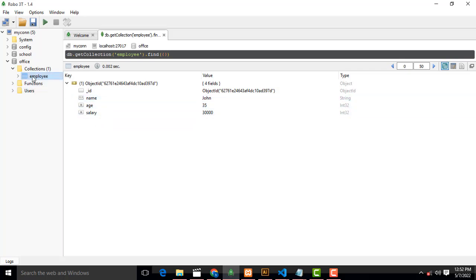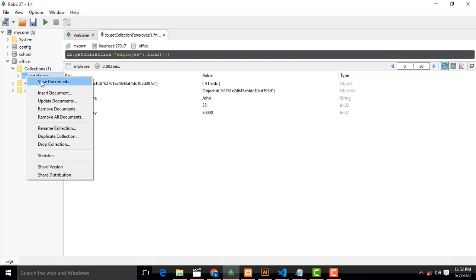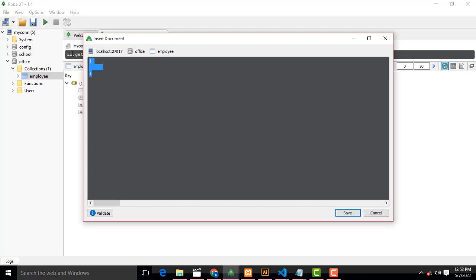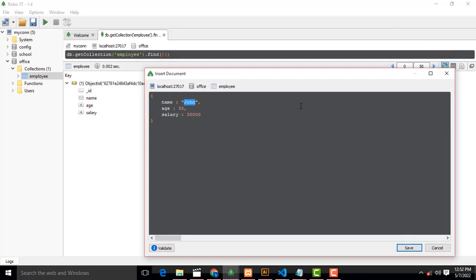Now if you want to add another record, how to add it? Select the table, right click, insert document. I just paste it over here and save the same thing. You have to change the name. Once you do it, you just change the name here. It's basic practice. This is how we work with MongoDB.